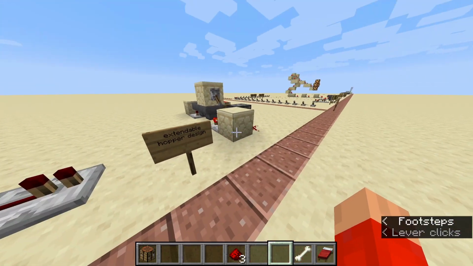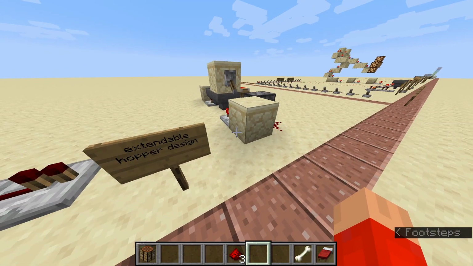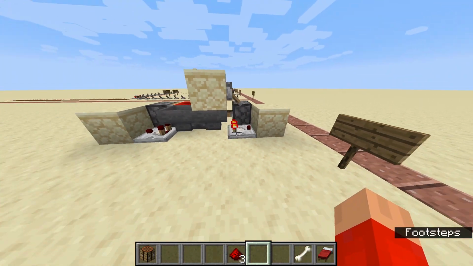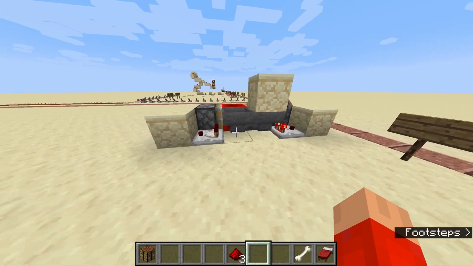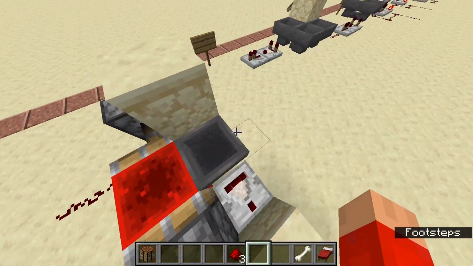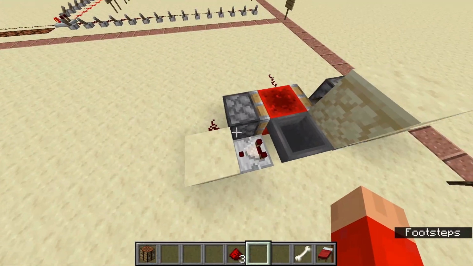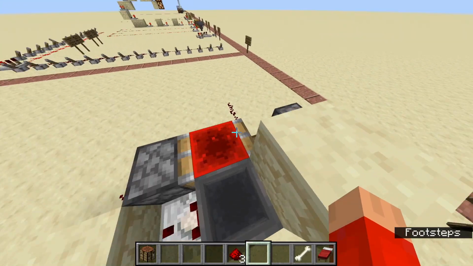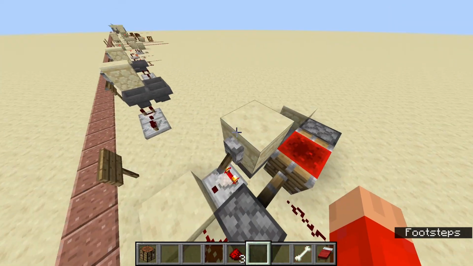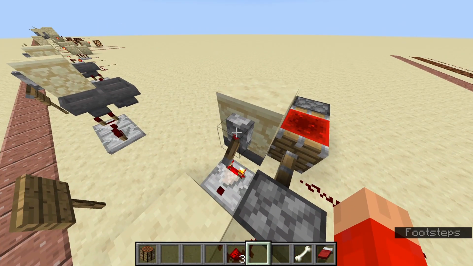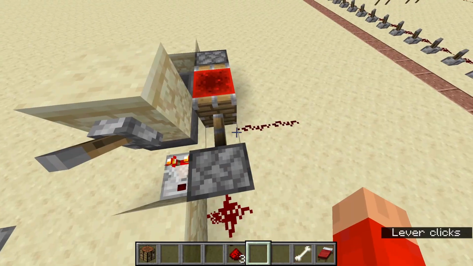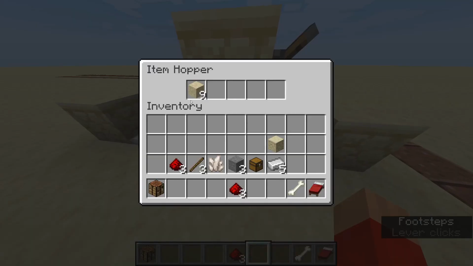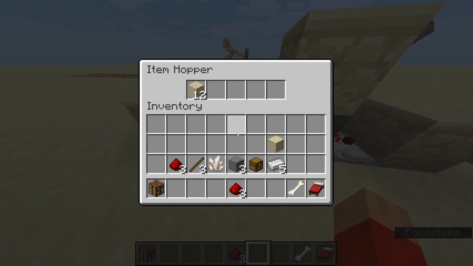Now here's the next design we have here, which is the extendable hopper design. Now sometimes you want a very, very slow timer, and this is achieved using a technology where comparators will read the output of this hopper. So I got it set to 16, and if I turn this lever off, which allows that hopper to be used, the items will transfer back into this hopper.